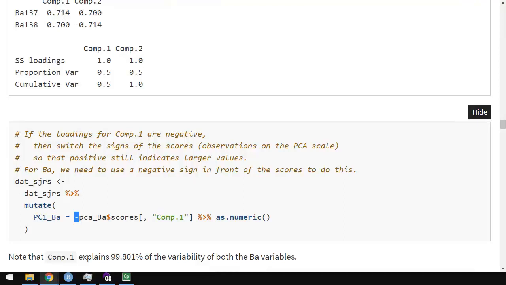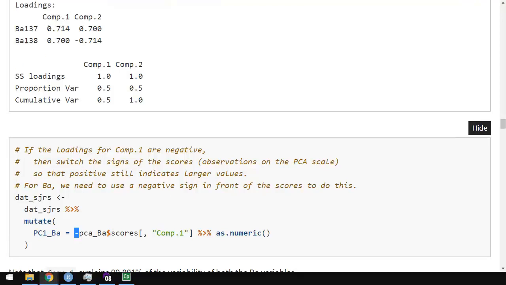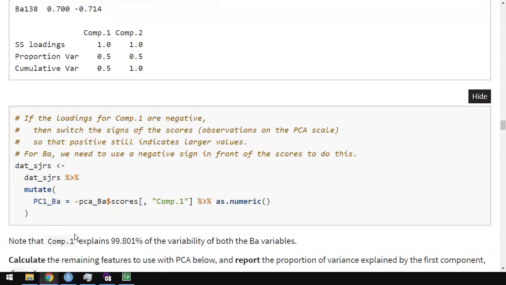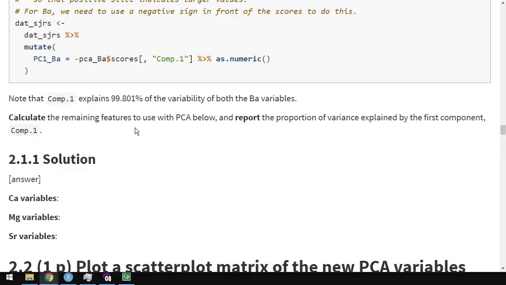Okay, so in this case what I would do is, because I see that these are positive, I would come down here and remove this minus sign and have it be positive. Now there's another way to do this, I guess. I could have inspected the sign of the loadings, and if they were negative, I could have put a minus sign here automatically by writing code to do that. But I did not this time.